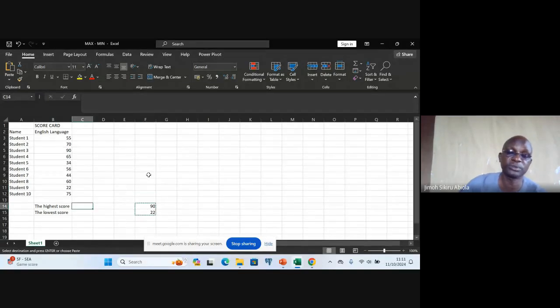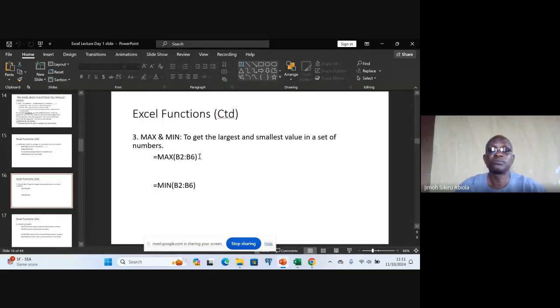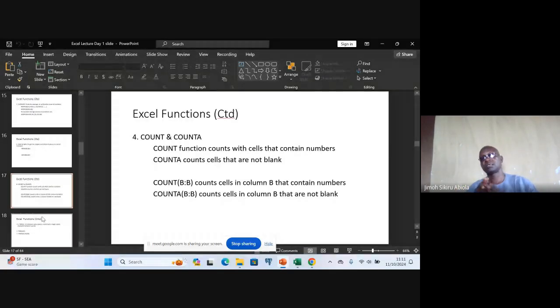So that's it, how to use min and max. Another function is the count function and count A. You have count, count A, and count blank. The count function counts the cells that contain numbers. Count A counts cells that are not blank. Count blank counts blank cells.